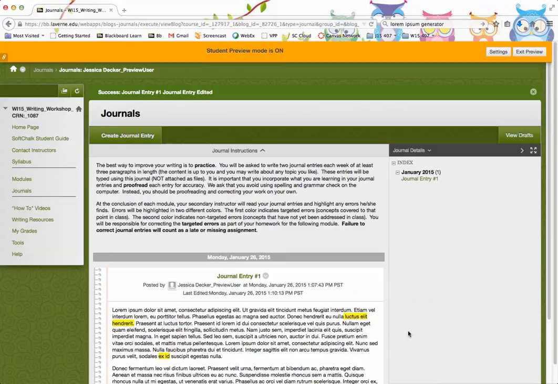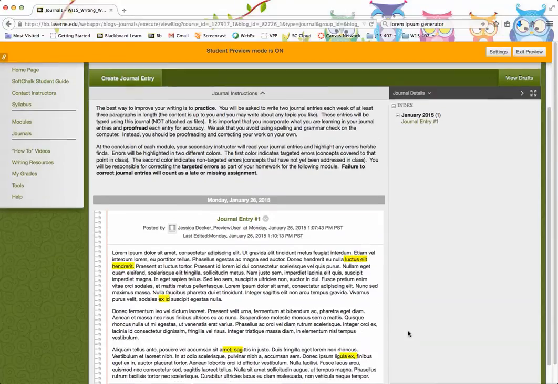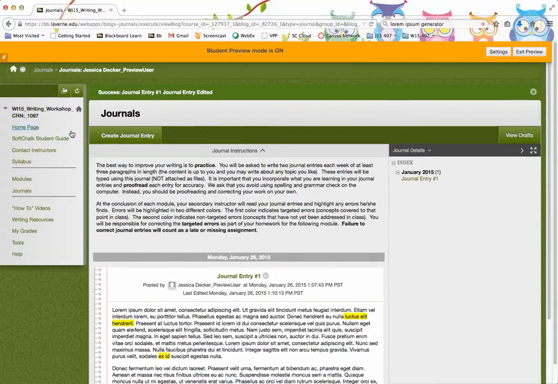So that's how you create and edit a journal entry, and when you're ready to create your next journal entry, you just come back, click the Create Journal Entry button, create a new entry. And again, any editing, you're just going to click on the drop down menu and select Edit. And that's how you create and edit journal entries using Blackboard.